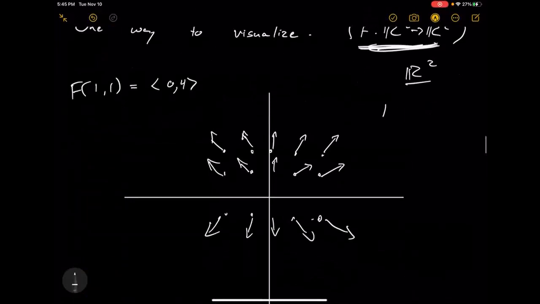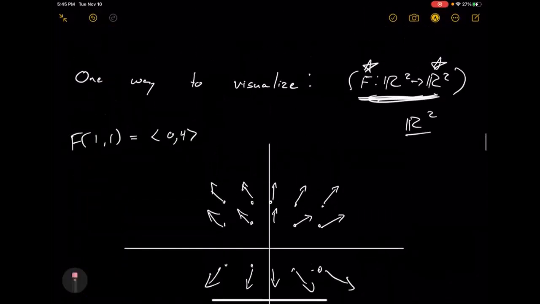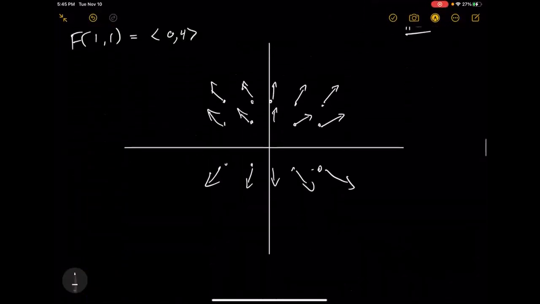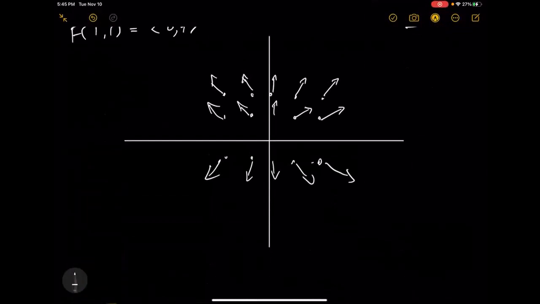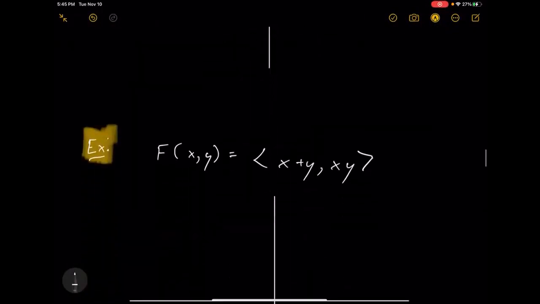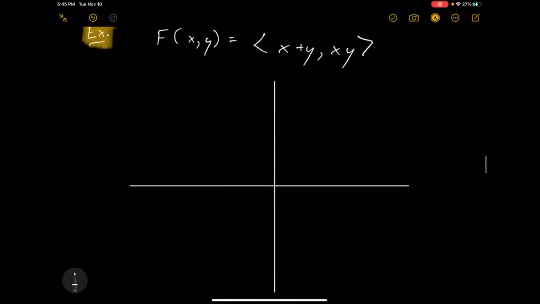And then this drawing that we're making is just a graphical representation of the vector field. So I don't want you to get confused about what's what, okay? The vector field is the function, and this drawing that we're making is just a pictorial representation of that function, okay? So let's see a specific example.